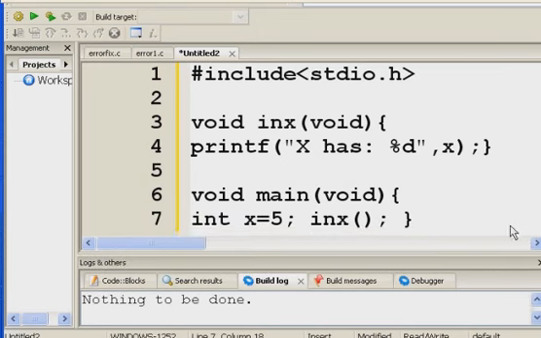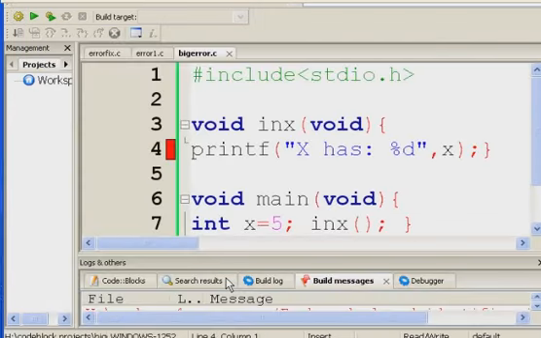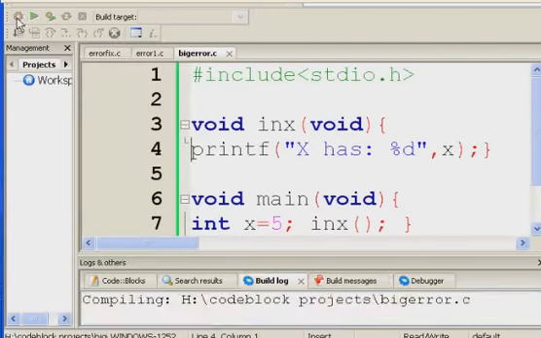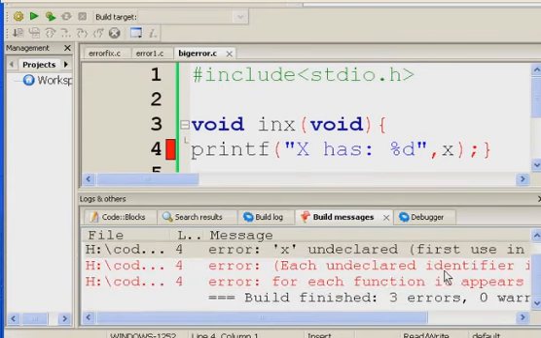All right, this is going to cause an error, and we need to see what that error is. So here we go. I'm going to build. Whoops, I got to save it first. I'm going to call this big error. And I click on build, and it doesn't like that at all. Undeclared identifier. And it puts that red mark right there on the target line.